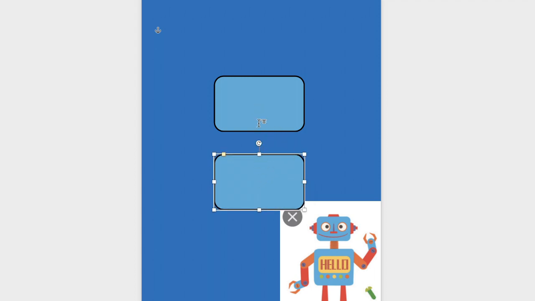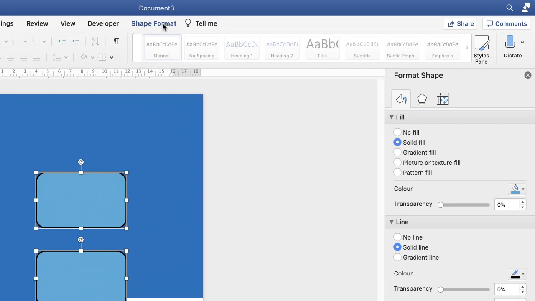Now, to ensure these two are completely lined up, I'm going to hold my Command key down and click on this shape. So you can now see that both of those shapes are highlighted. We just want to ensure that these two central squares are in line. So go up to the Shape Format tab.